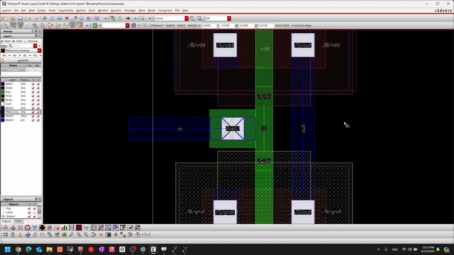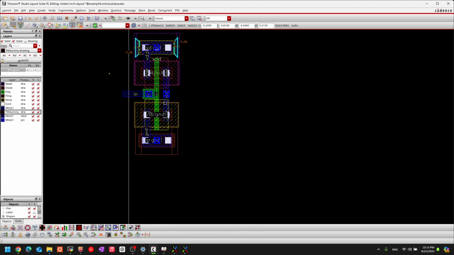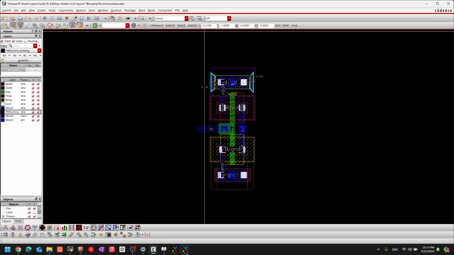It doesn't have to specifically be a pin. It could be an object as well, like this metal wire. So to do this, press, now let's undo this. So press U. Now it looks good. Everything looks perfect. Run DRC again.